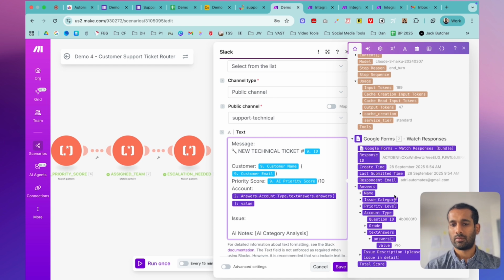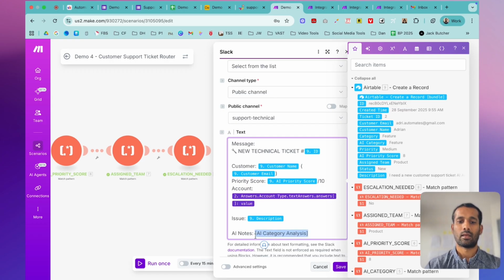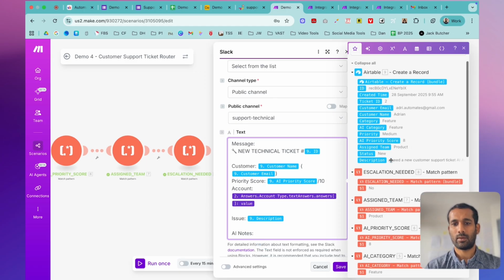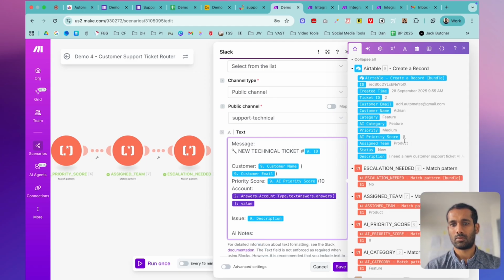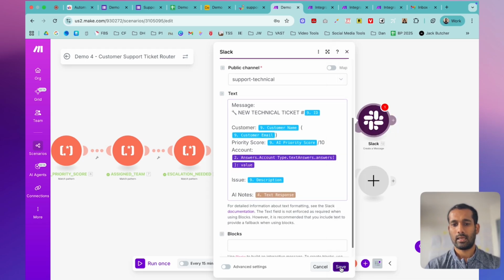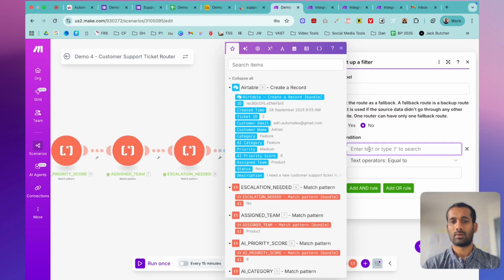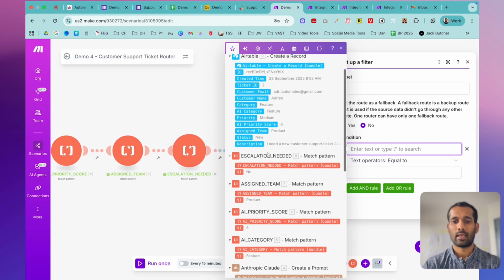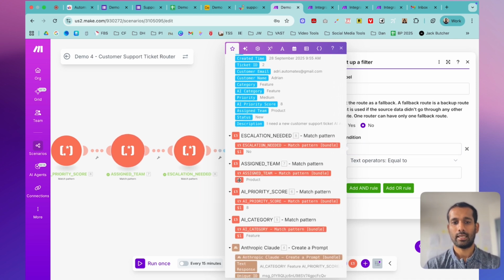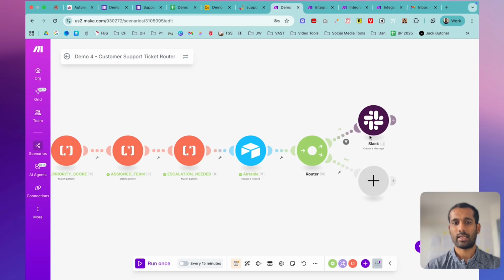For the issue, we're going to take the issue description. We can take it from our Google form, or we can take it from our Airtable record. And lastly, for our AI notes, if we wanted to, we can just use whatever Claude had given us as a text response and quickly come in and save that. We're going to set up this filter to make sure that this works as expected. So what we want to do is basically check if the assigned team, in this case, is technical, we will save that.